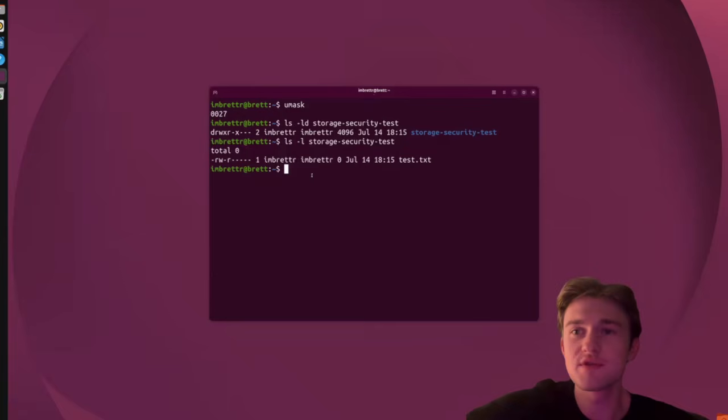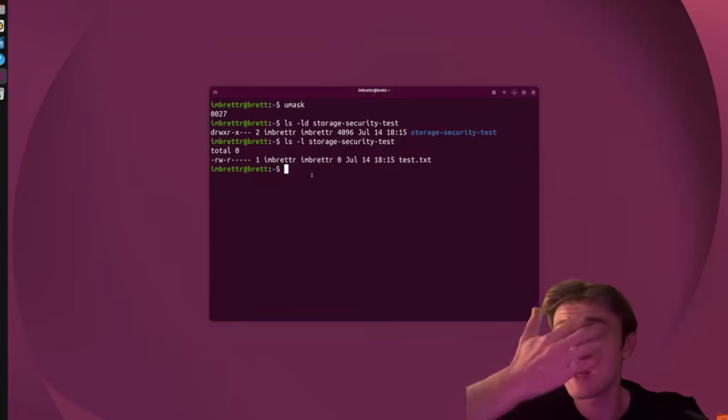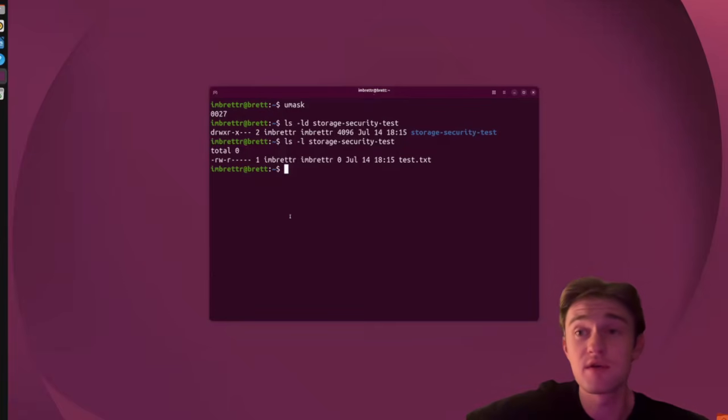Right, so my second storage configuration that I added was I created a secure folder that only the root user has access to.